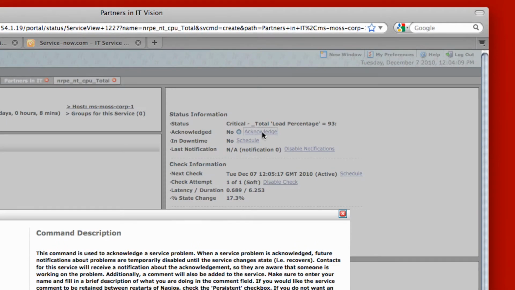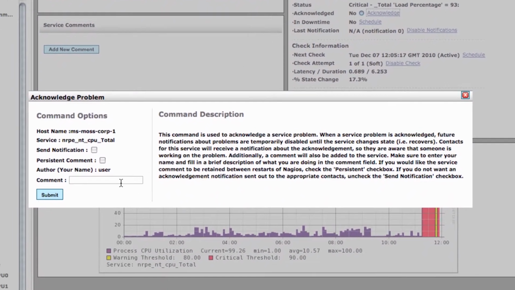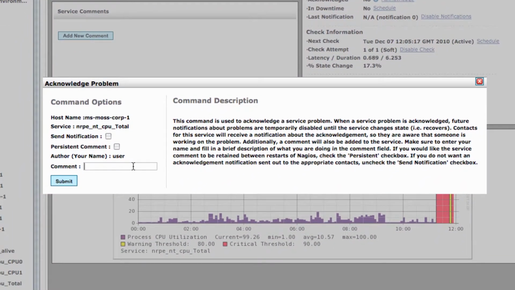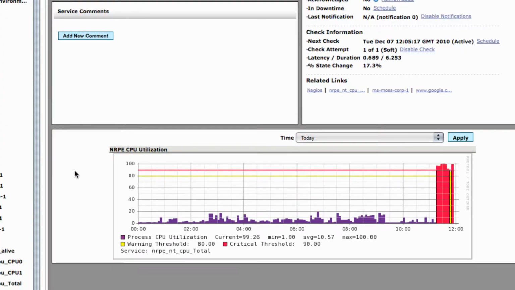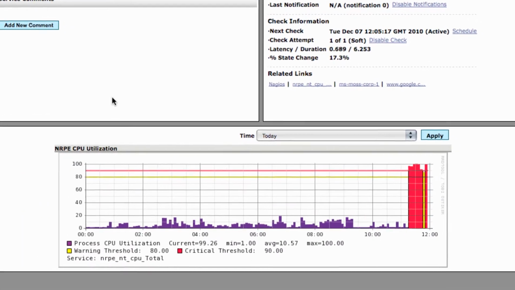Up the top here I can click on acknowledge. So because I'm looking at this problem, I'll mark it, and we can see, so that let other people know that I'm looking at this issue.